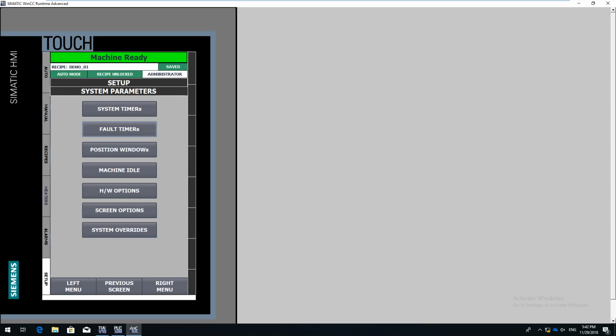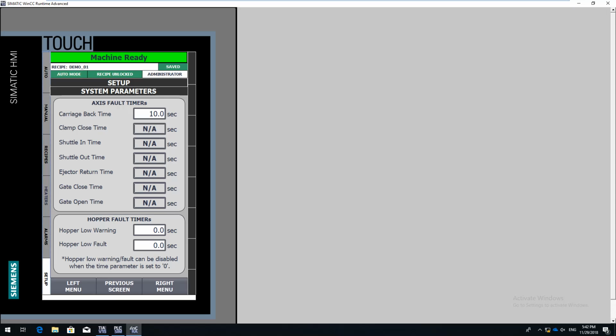Another group is the fault timers. Now these timers will generate a fault. So again, with the carriage back time, 10 seconds, if we do not see the switch turn on after 10 seconds after the carriage has been commanded to go up, we will generate a fault. Again, a lot of these parameters have been turned off because they have not been installed on this machine.